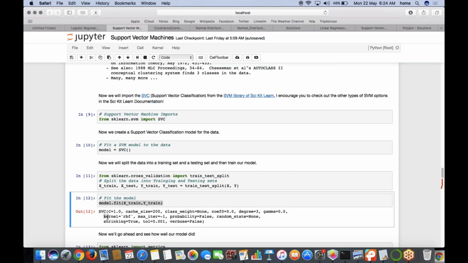Third is kernel. You can check RBF, or whatever kind of kernel you want, and change it here. Maximum iteration is -1, so you can decide how many iterations you want: 10,000, 1 lakh, 2 lakh. So these are the default parameters you can change: C, degree, gamma value, kernel, maximum iteration. Change all these and see which gives a good result, and apply that in the final model, okay?